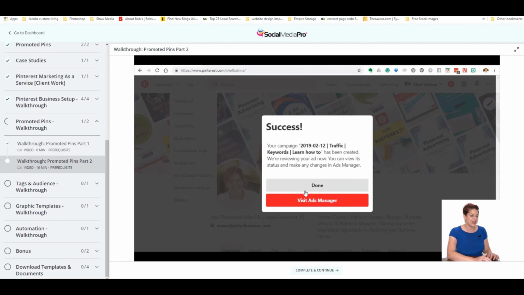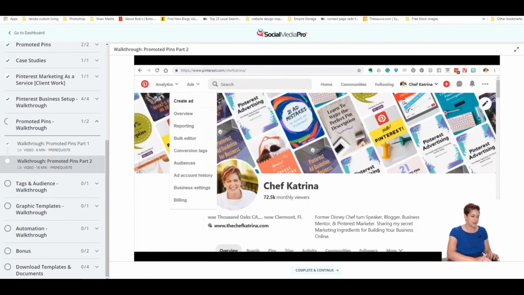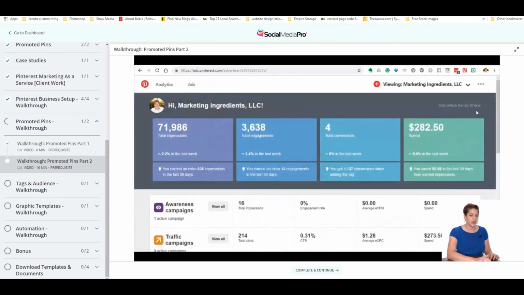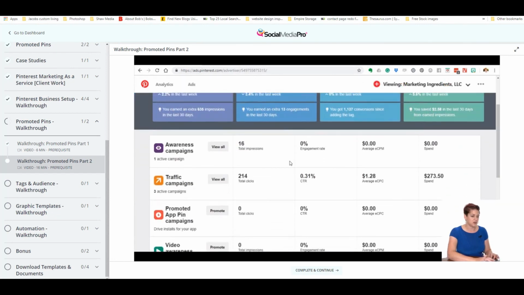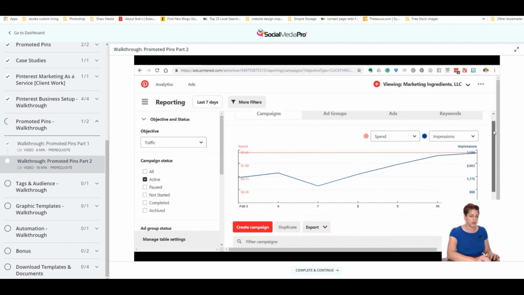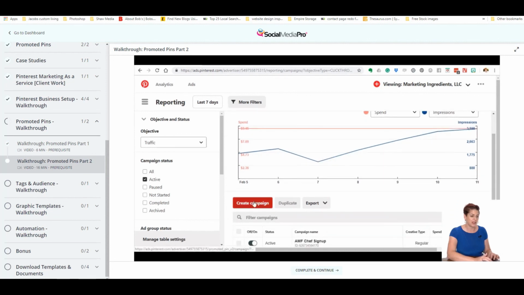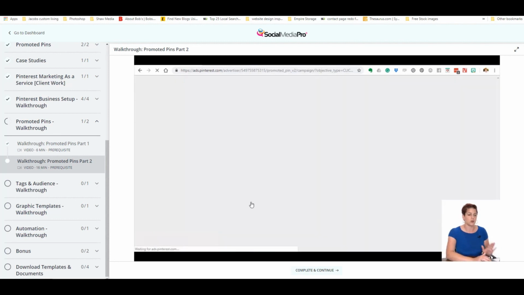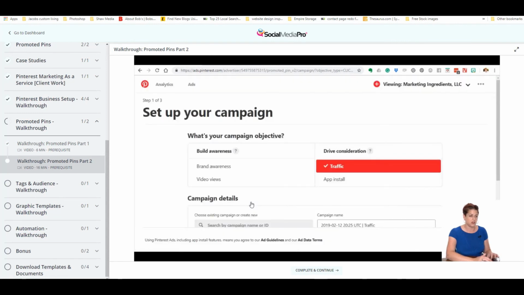So it's done, it's been created, I can visit my ads manager. Now if I go into the overview section, this is really where I can craft and get into a little more detail around my Pinterest and the ads I want to run. When I click view all on this one, I have the ability to look at what's going on. At this time, I'm going to go ahead and click on the created campaign. I'm going to dive into the rest of this in a little bit, and I want to walk you through setting up that traffic pin and driving traffic.